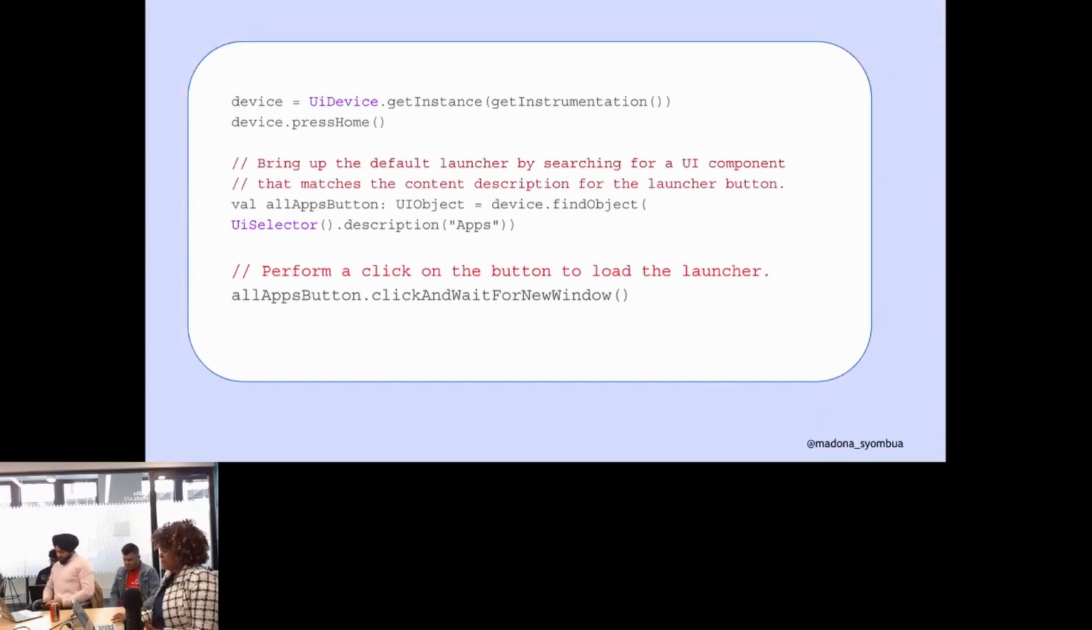Now, this is a simple example where we have the following code that shows how you can write a test script that displays the default app launcher in the device. Now let's look at the UiDevice class. As you can see, it gets an instance, and then it uses the instrumentation. And as you see there, we have device.pressHome. Now you can bring up the default launcher by searching for a UI component that matches the content description for the launcher button. As you can see there, we have a button, and that's the UiObject. And then you can find the object, and then you can use a UiSelector and you describe your app. And then what you can do, you can perform a click on the button to load the launcher.